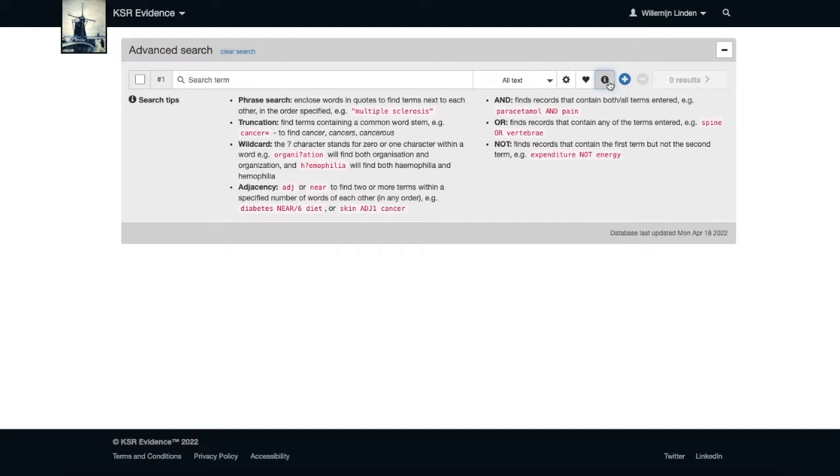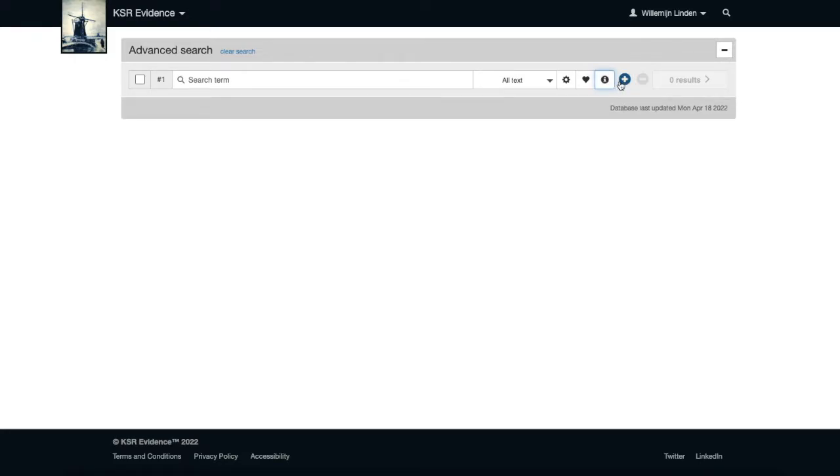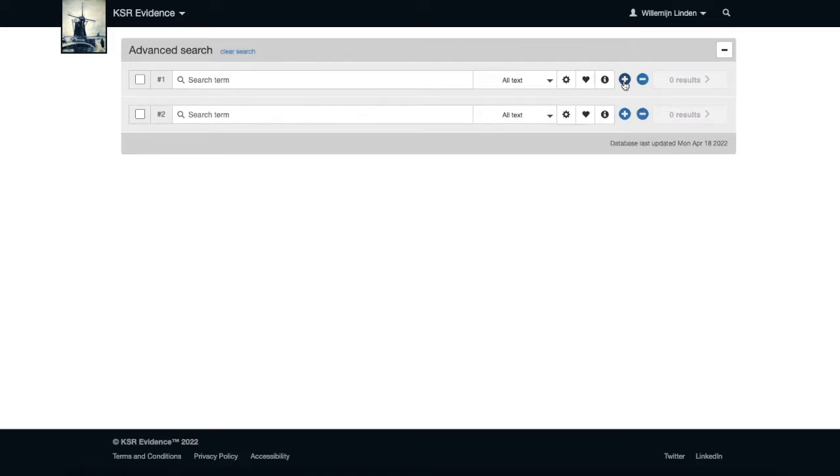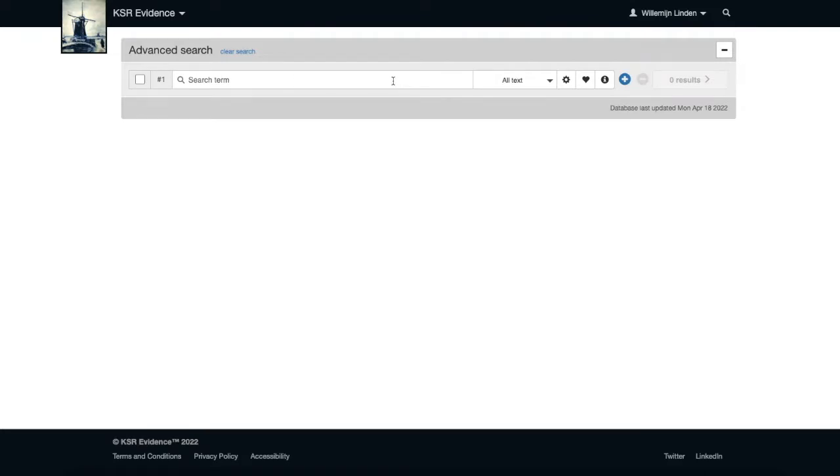Now, we will go over most of these in the advanced search strategy we will build for our query to find systematic reviews that are related to the impact of COVID-19 on mental health. So let's begin. To add a new line, click on the plus icon. You can edit or remove it at any time, and there is no maximum to the amount of lines you can add to your search.